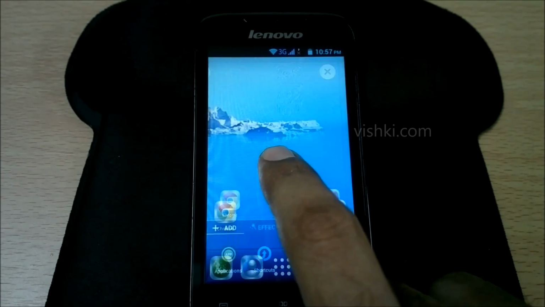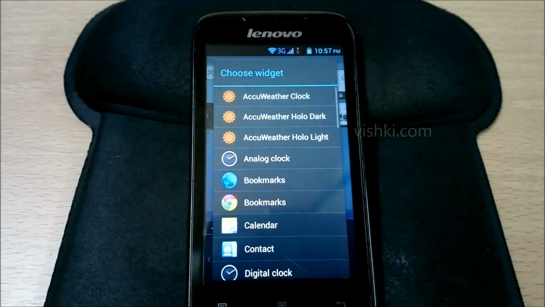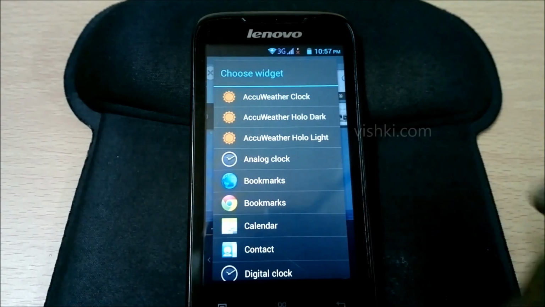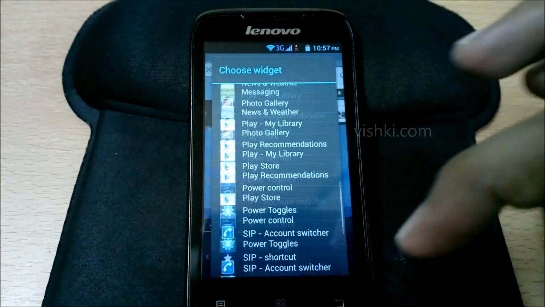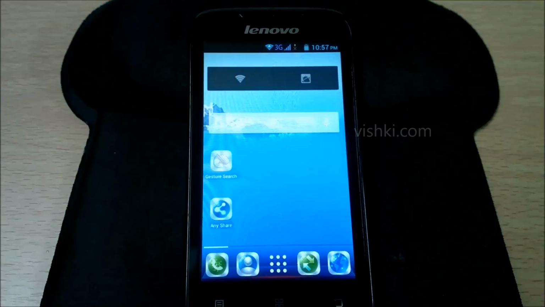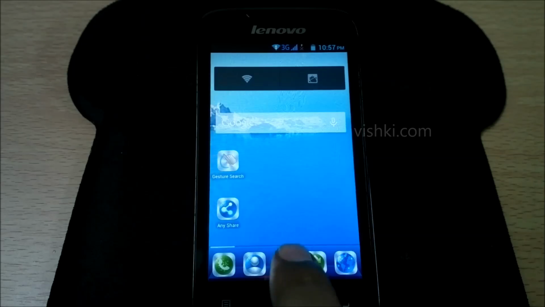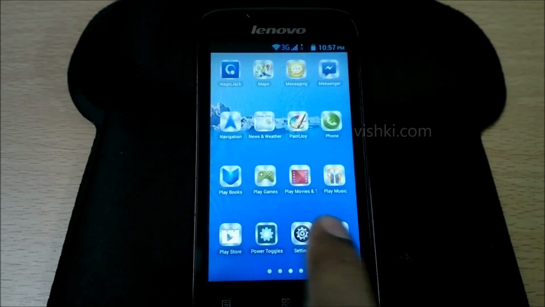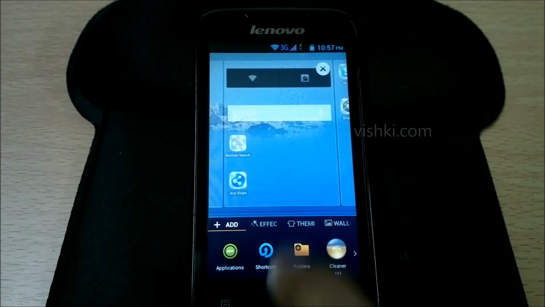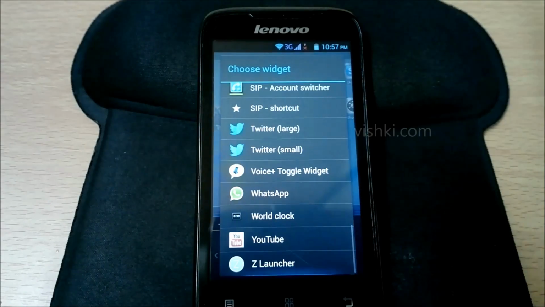Then the last thing we have here is the widgets. These are the widgets that we can add like any normal Android phone, but on Lenovo we have to add widgets from here. We do not have a widget section in the app drawer, so we have to add widgets from here. Tap and hold, then move to widgets and select the widget that you want to add.